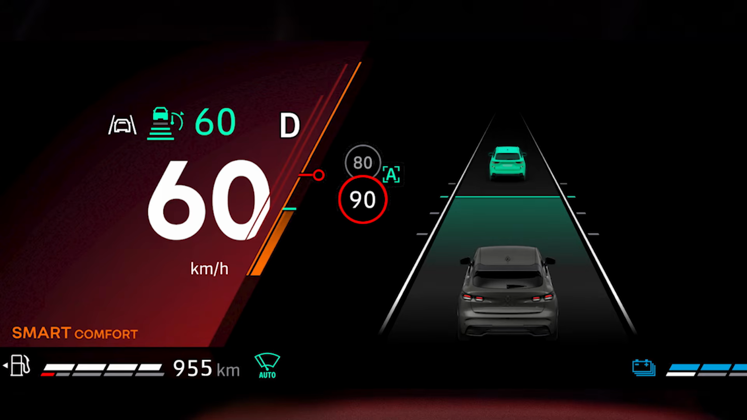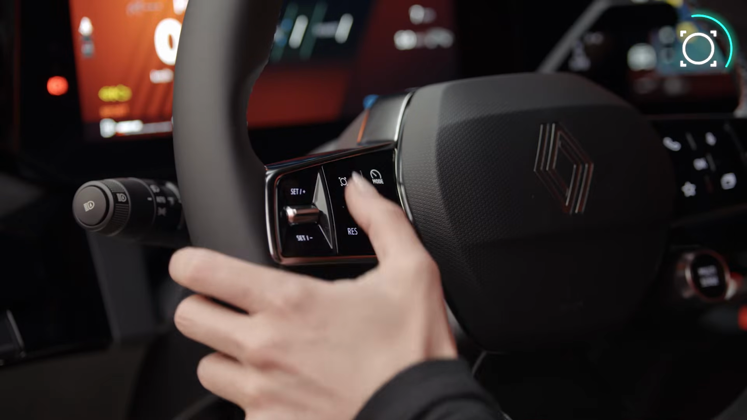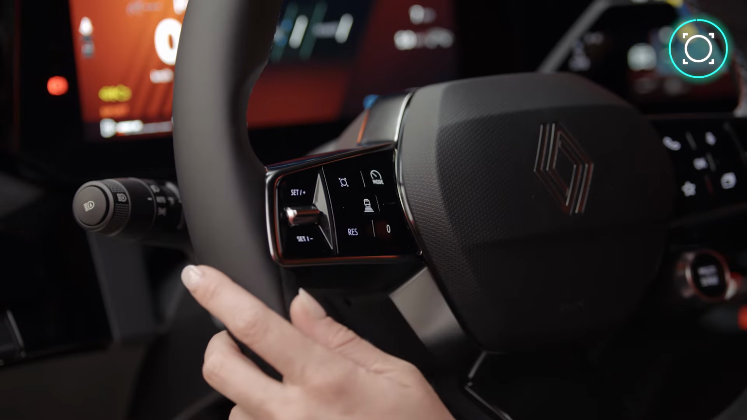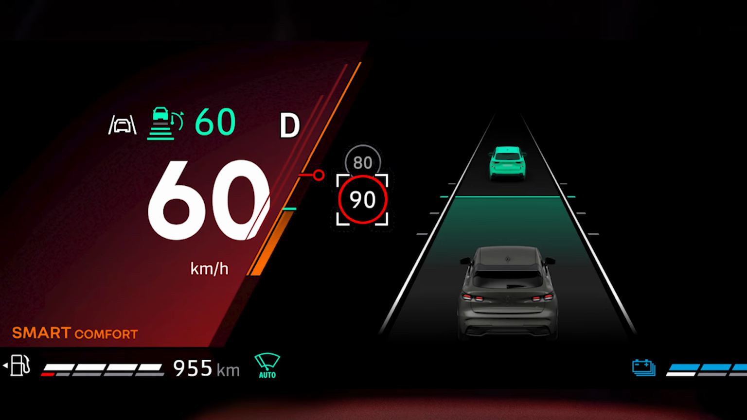Note that if the difference between your vehicle's speed and the speed limit is significant, you may be asked to manually validate the speed adaptation by pressing this button. A white square will appear around the indicated speed to inform you of this.